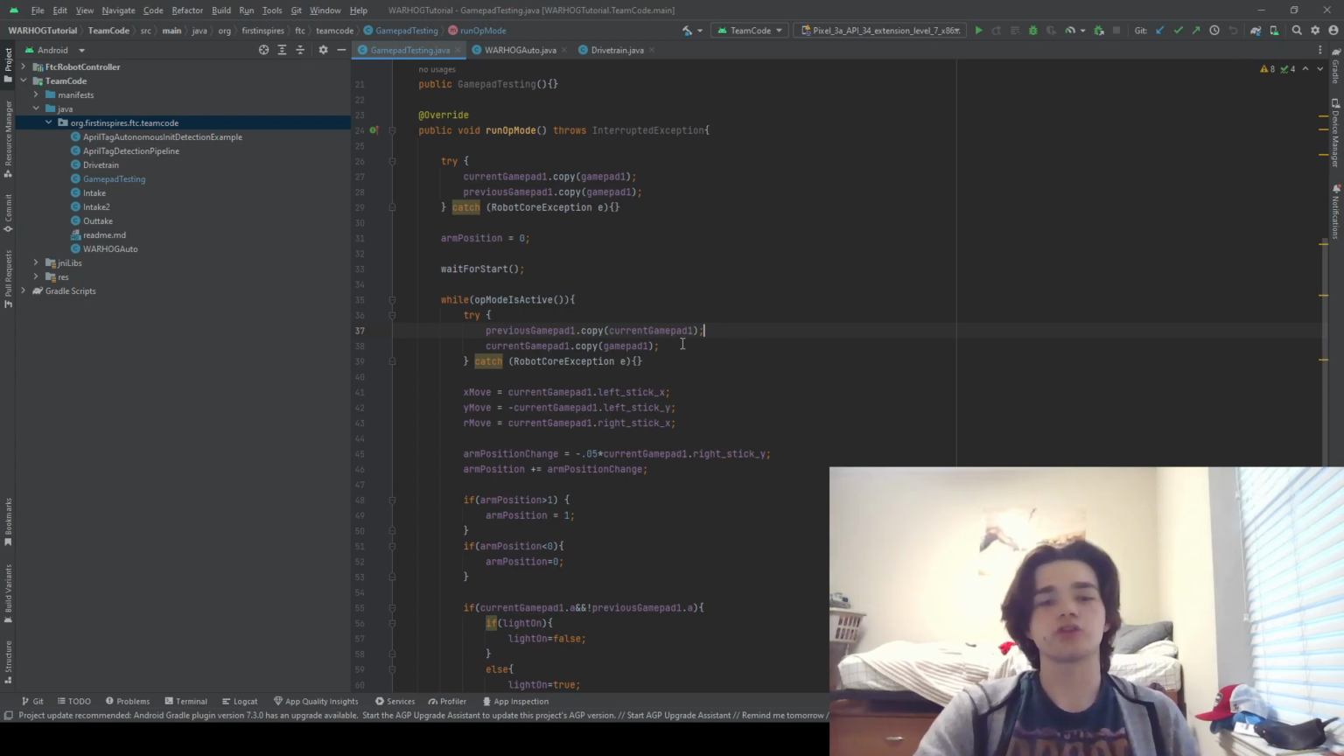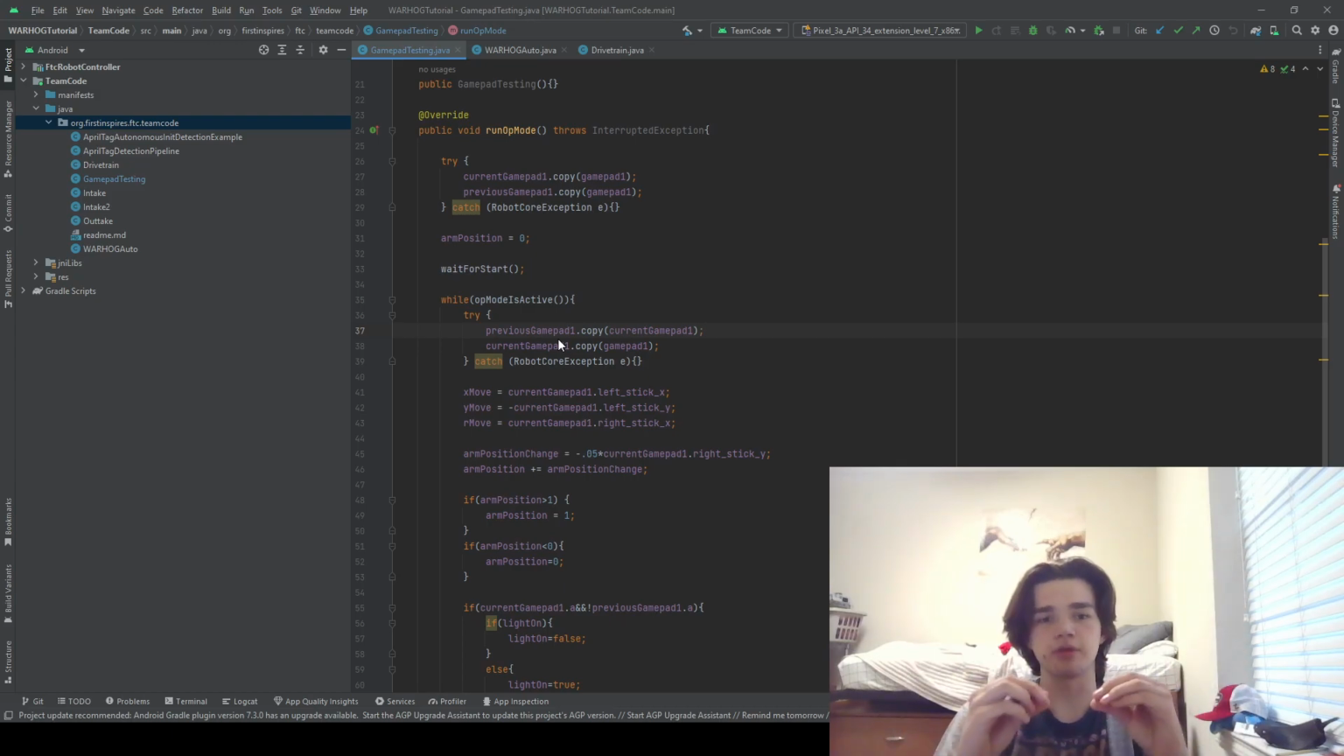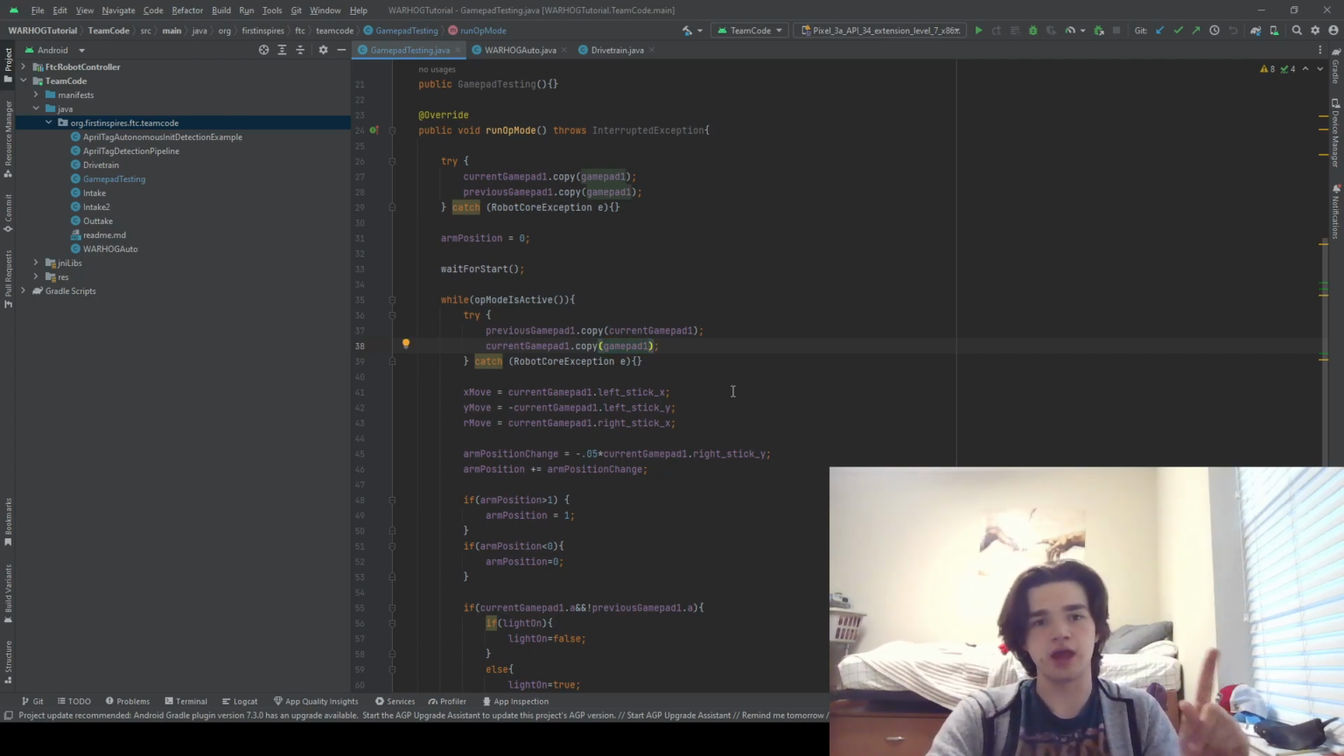So the way that it works is that at the start of every loop, previous gamepad will say, okay, what's current gamepad 1? I'm going to copy that. Then the current gamepad will update to be whatever gamepad 1 is. So previous gamepad is always the last loop's gamepad.